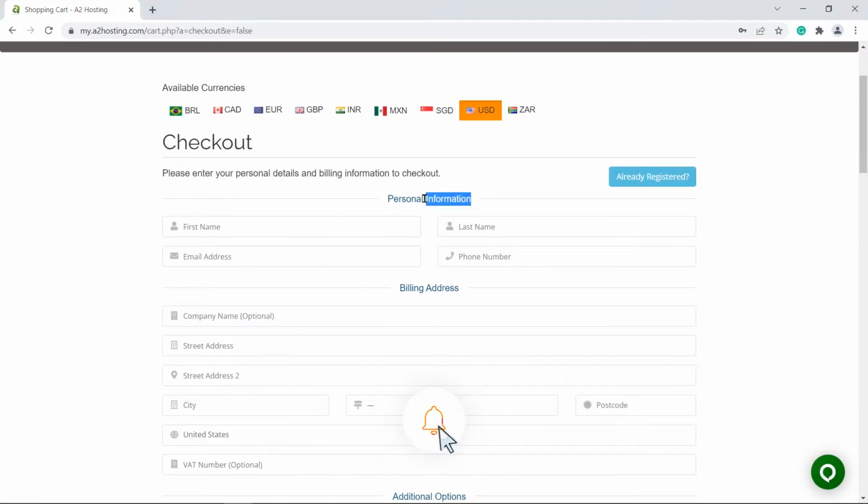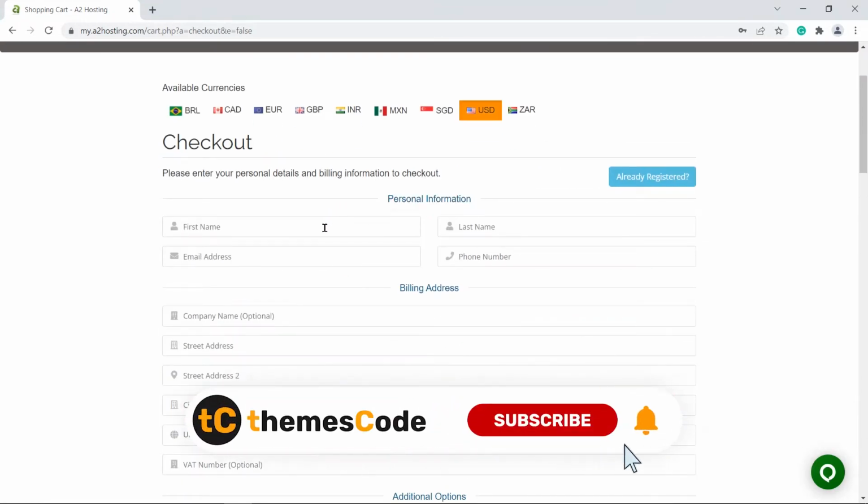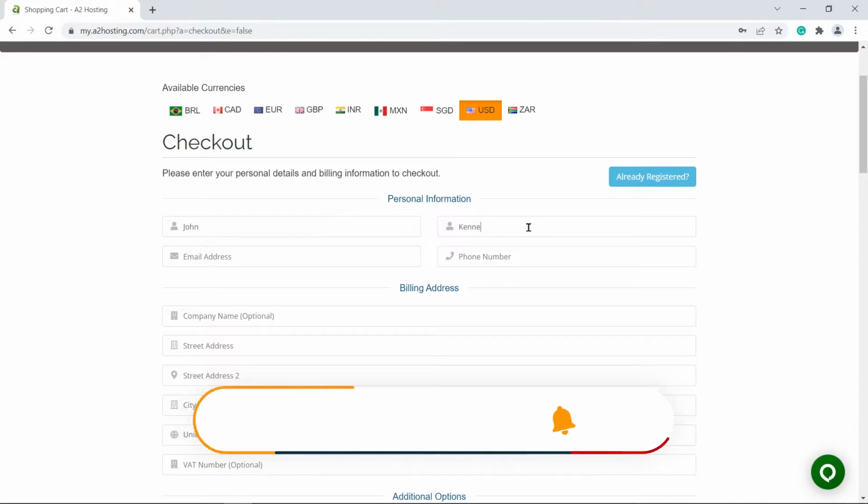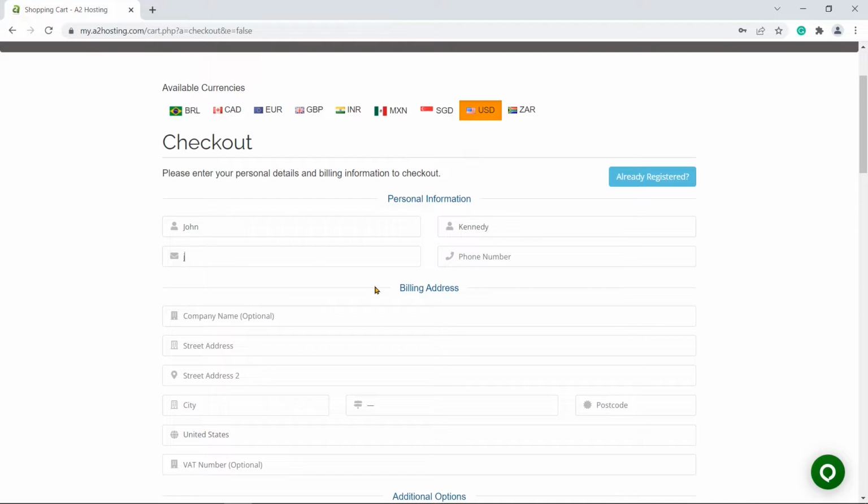First, provide your personal information. I type here my first name, last name, and next is email address. This field is very important because all of your order details and login credentials will be sent to your given email address. Therefore, after typing the email address, check it again. After that, you should provide your valid phone number.